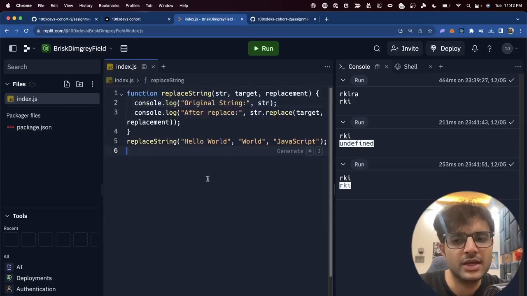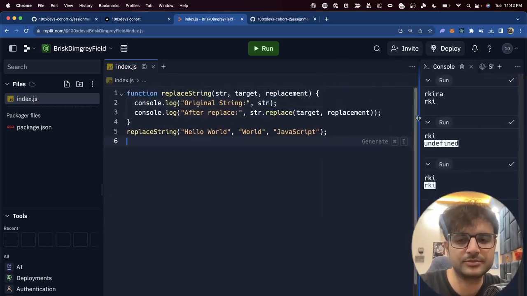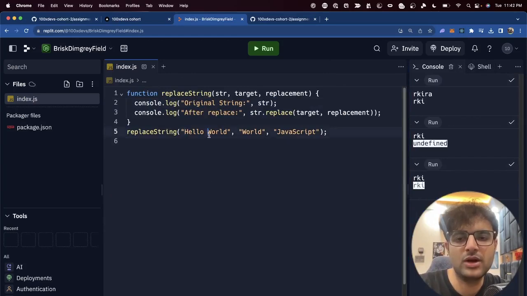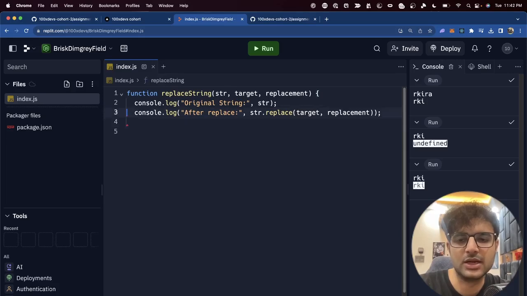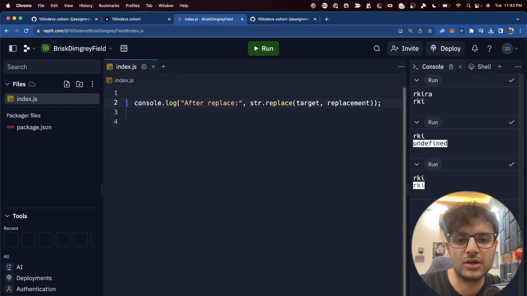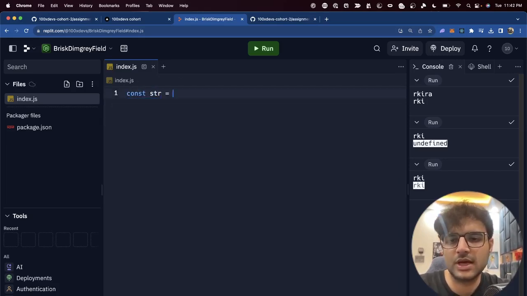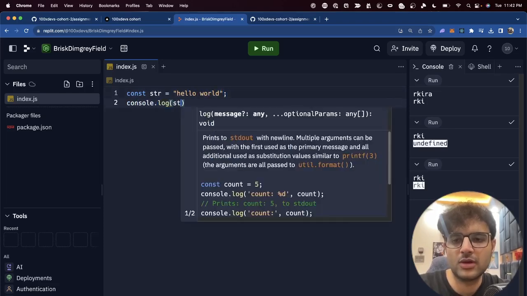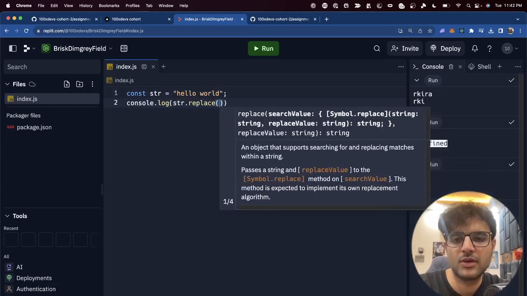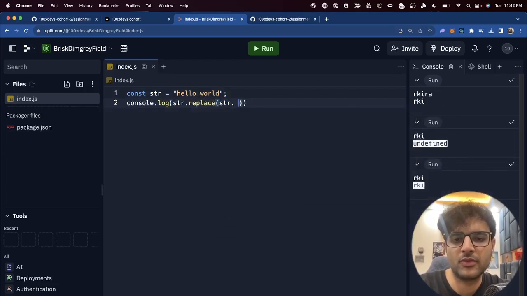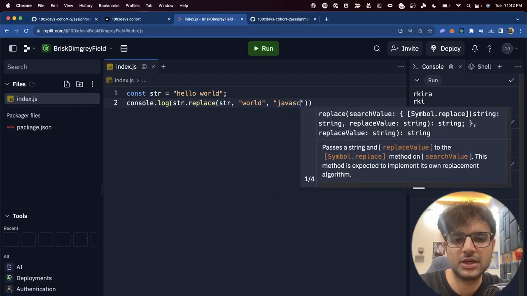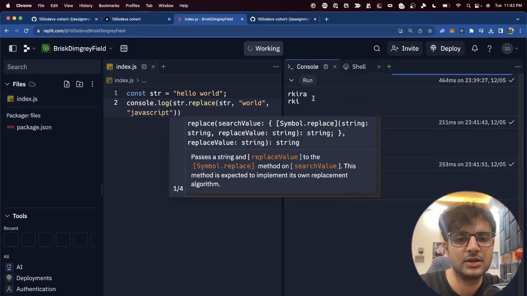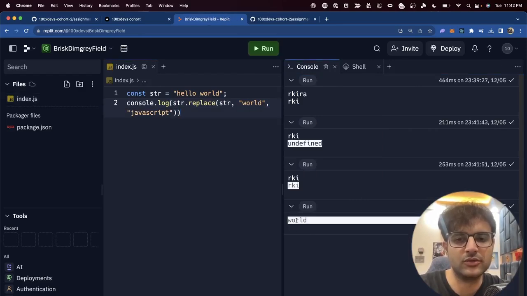The name itself is pretty self-explanatory. What does it say? It says, hello world. Let's replace world with JavaScript. Again, let's just remove the functions here. Let me directly show you something like this. const str equal to hello world, console.log str.replace, world comma JavaScript. Now if I run this, you will see the output is world.